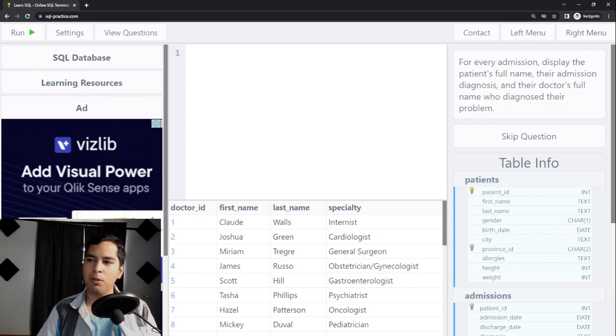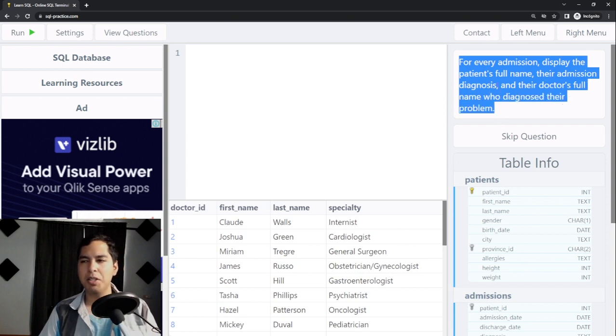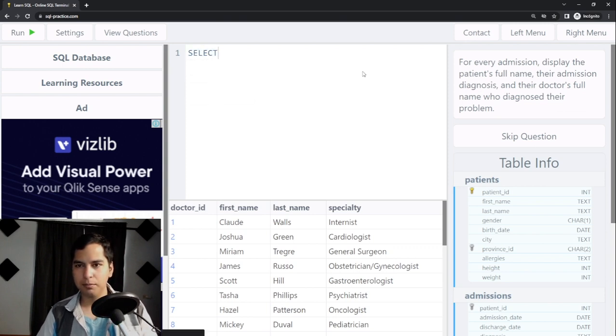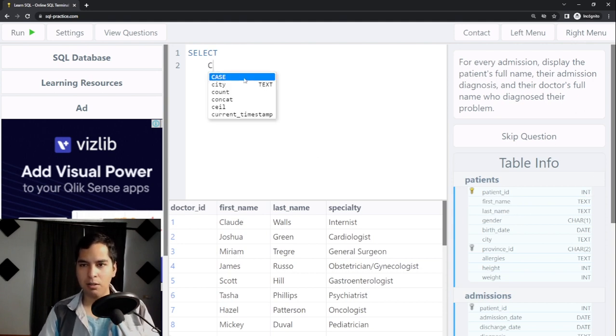Okay, so now I'm going to read the question. It says, for every admission, display the patient's full name, their admission diagnosis, and their doctor's full name who diagnosed their problem. Okay, so let's break it down. First, it says display the patient's full name. So we need to select the patient's full name. There is not a full name column in the patient's table, but we have first name and last name. So we need to concat and combine those 2 columns.